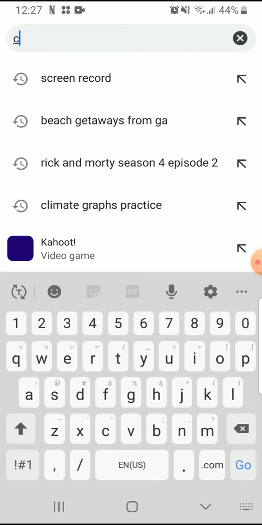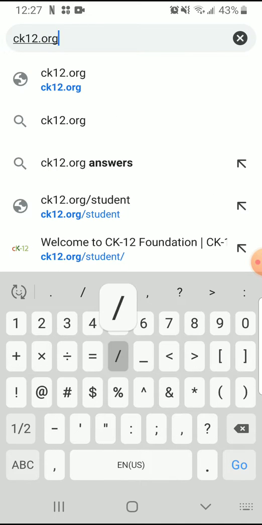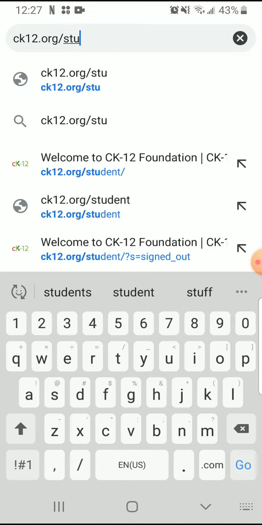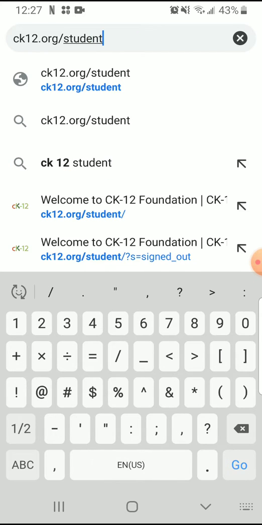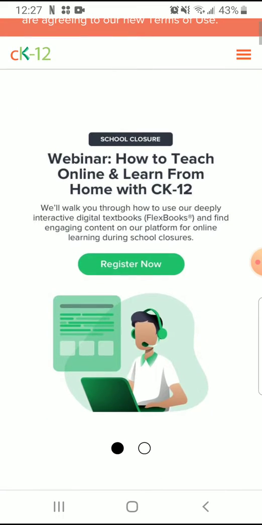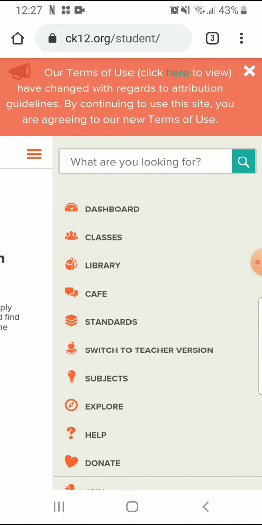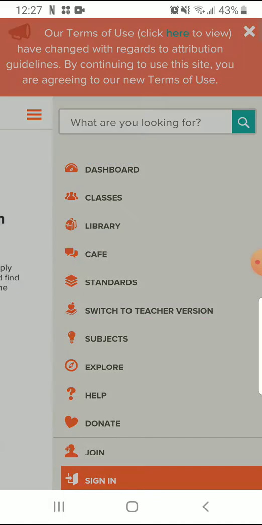I am going to go to ck12.org/individual, singular student, not student. And then I'm going to hit go. You should see this kind of green background here, this register now webinar thing. You're going to the top right corner right here. You're going to hit sign in.